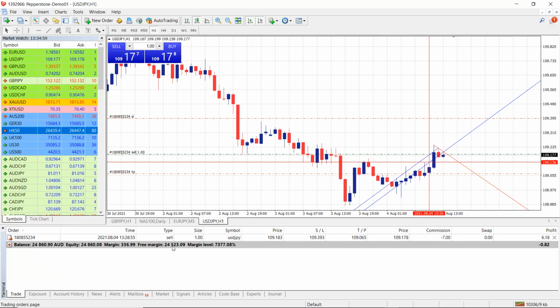And free margin is simply your equity minus your margin, gives you 24,523. And the margin percentage, it's not real important, but it is, let me get this right, your free margin displayed as a percentage of the margin that you have. So 24,516 is 7,375% bigger than that. Yeah, that should work out pretty good. But anyway, as I said, it's not real important, but that's what it is.